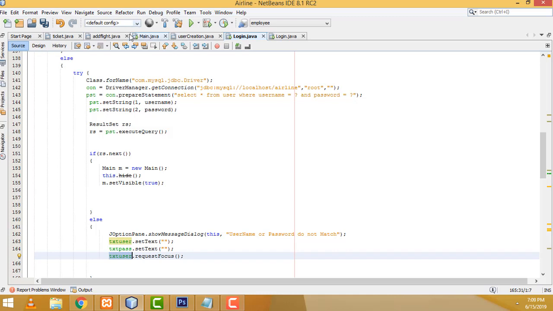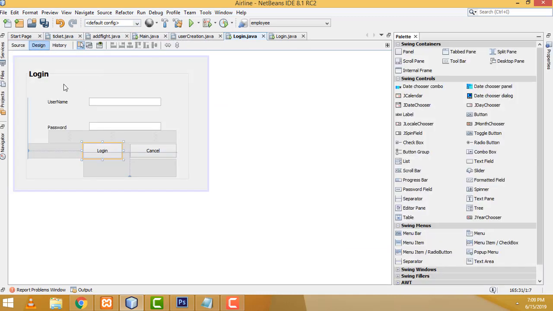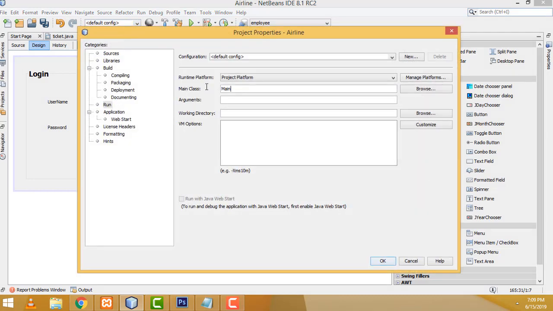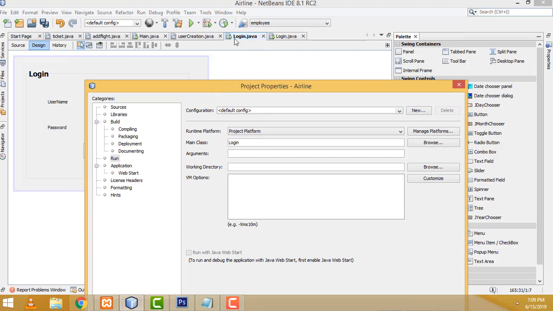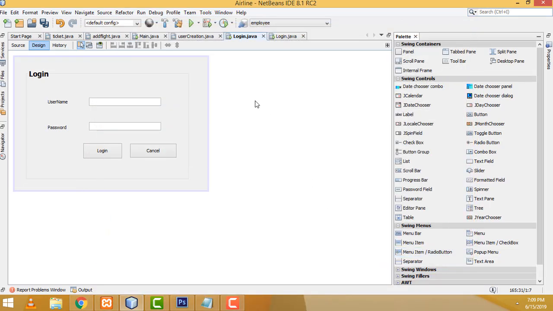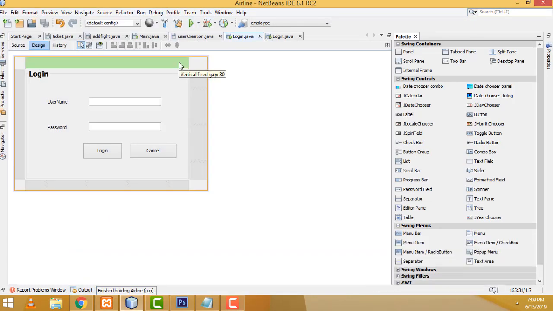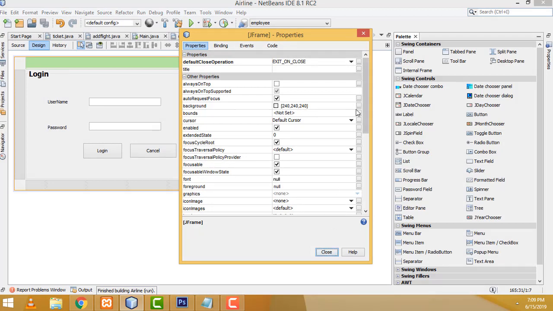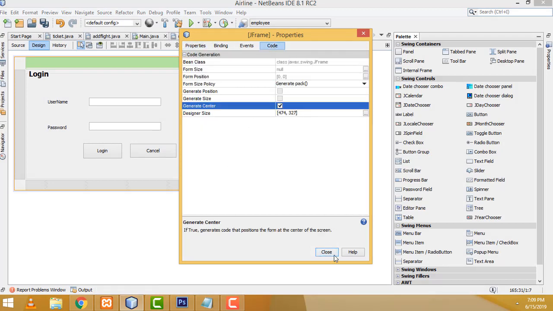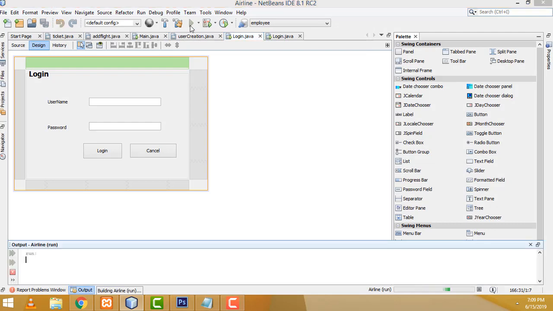Now let's execute the query. Here I am going to set the main form so that when the form is loaded, the login screen will be the first screen displayed. So go to the default configuration. Here you have to set it as login. This form name you have to give the same name, right. Click OK. Now let's run the program and check. Right, now when the form is loaded, it displays at the center, so right click, properties, code, generate center, right. Now let's show the program.